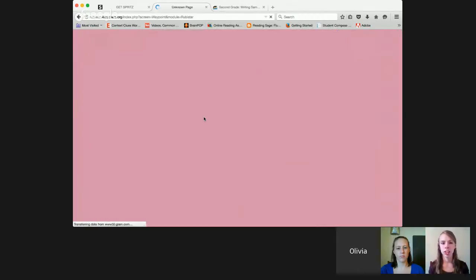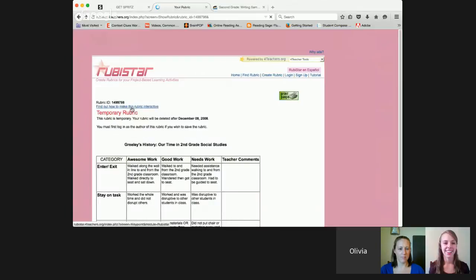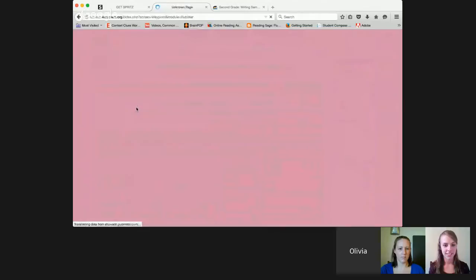What happens if you click right under the rubric ID? It says find out how to make this rubric interactive. Does that just make it so you can edit somebody else's, or what does that button do? Oh, I don't know, but that is pretty interesting. Let me try again to see.